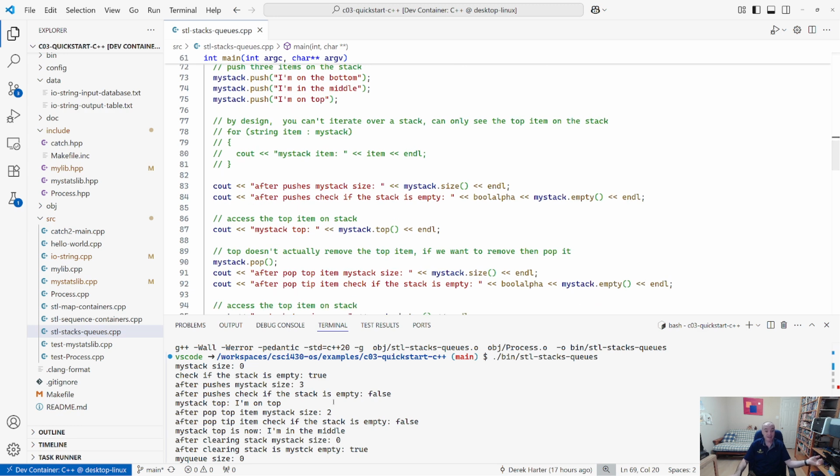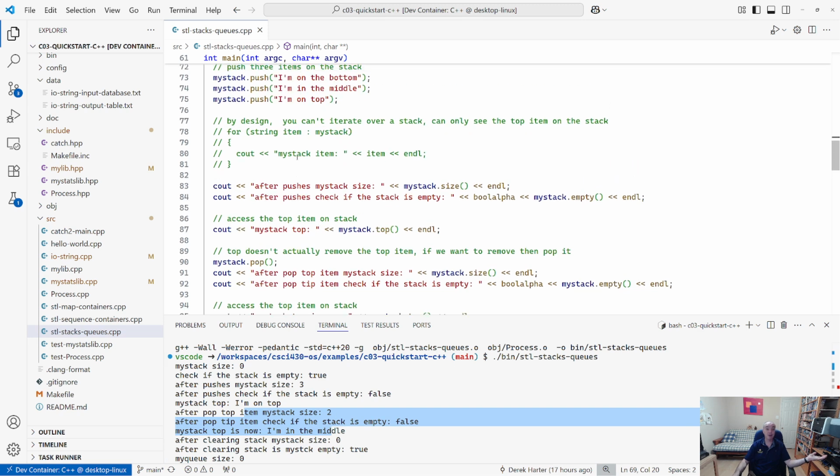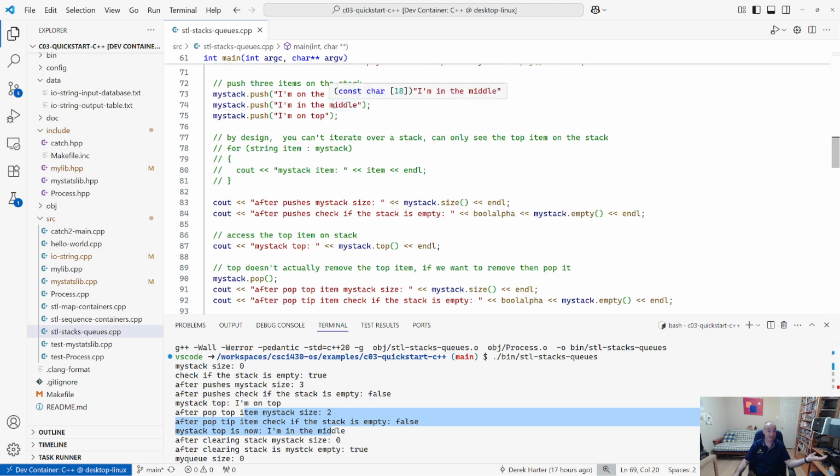So after that, our stack is size 3. It's no longer empty, right? And we can access the top item using the top member function. The top item was the last one we pushed on, the string that said I'm on top here. If we pop one item off, we now have 2 items, and the item on top is the second to last item that we put on.